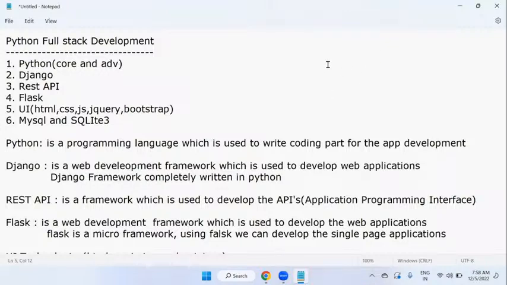Mohan, question: will you also be teaching the coding best practices and the PEP standards for coding in Python? Obviously, we will follow the standard Python Enhancement Proposal. Whatever guidelines they are giving, the same pattern you can observe in our editor, how we are writing the code.